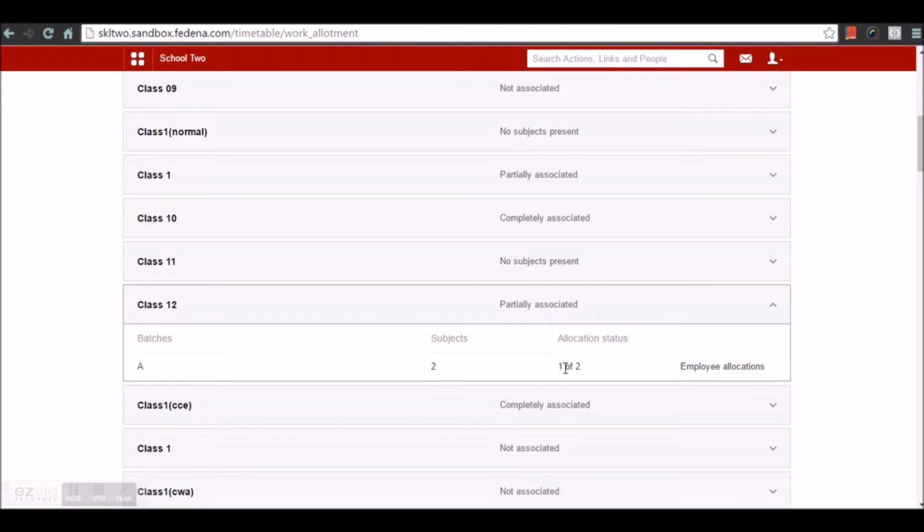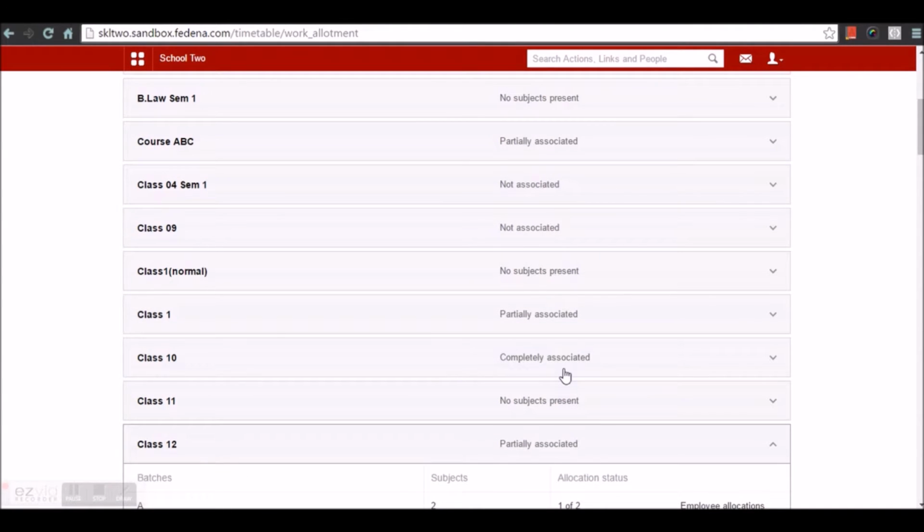I'm going to go for the partially associated one. The reason that it's mentioned partially associated is because the association has happened for few classes and for few it does not happen, and there is another status that means completely associated. That means the association is completed, all the subjects have been assigned for the timetable. And the other status says no association, that represents that there is no subject yet assigned to the timetable. So the timetable is available, just that we need to allocate subjects.